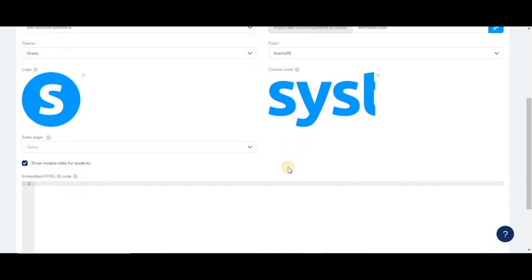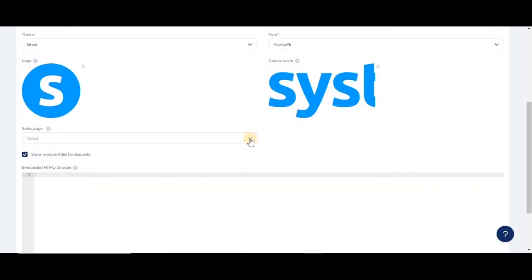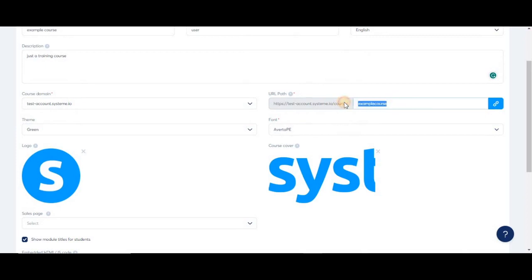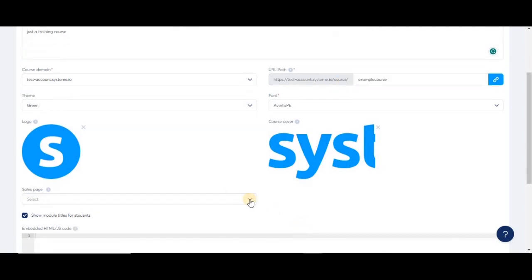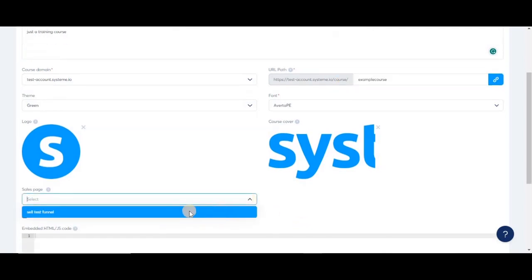And then if we scroll down a little bit more, we will find a very important part of the initial settings, which is the sales page. And this is the place where you would choose the page within system.io that actually is selling your course. So this is a page inside one of your funnels. And it's really important because remember, we have this link. If someone uses this link and they are not enrolled or registered to your course, they'll be prompted with a button to buy the course. And the URL on this button will redirect them to the sales page that you choose here.